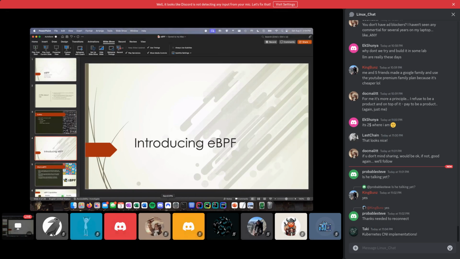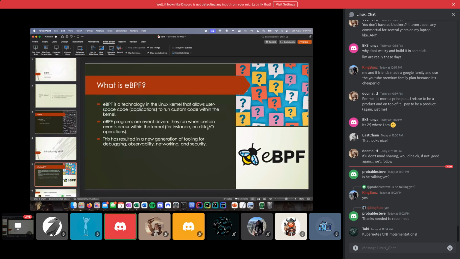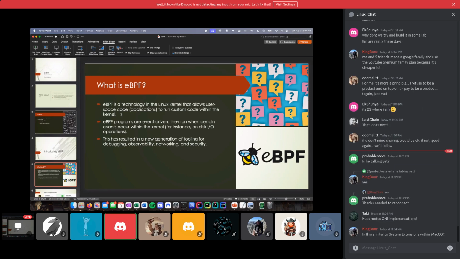Okay, so introducing eBPF. What exactly is eBPF? It is a technology in the Linux kernel that allows user space code, which is pretty much everything, all of your applications, pretty much everything other than the operating system kernel itself, to run custom code within the kernel. And this is a really new feature because on pretty much every other operating system, the only time you're doing anything custom within the kernel is if you write your own driver for it. And that's a rather painstaking process with a lot of volatility around it. So we'll be going over how eBPF makes this a lot easier.